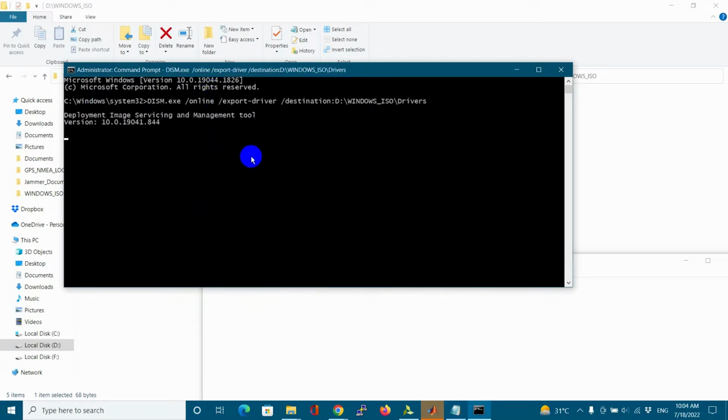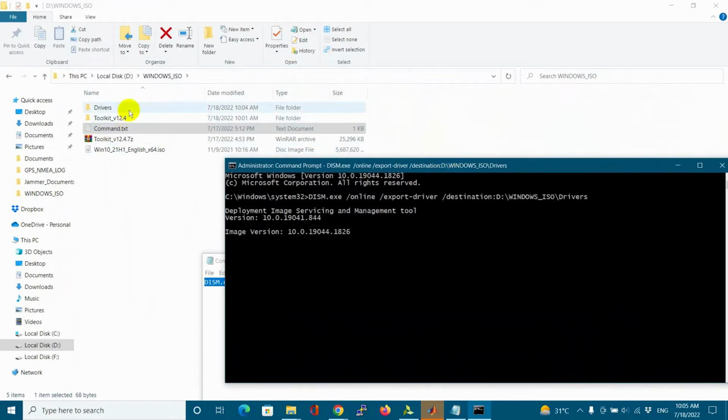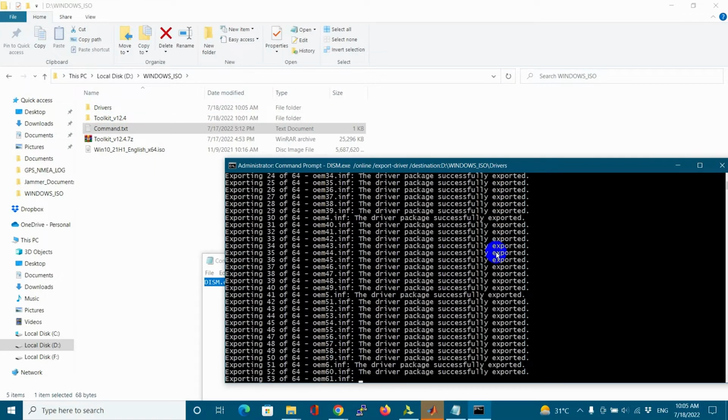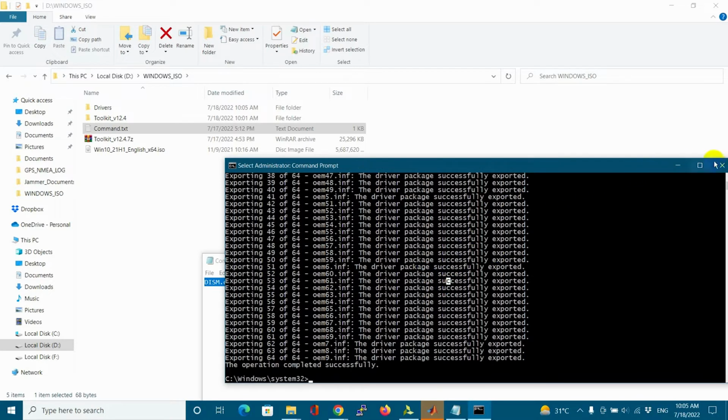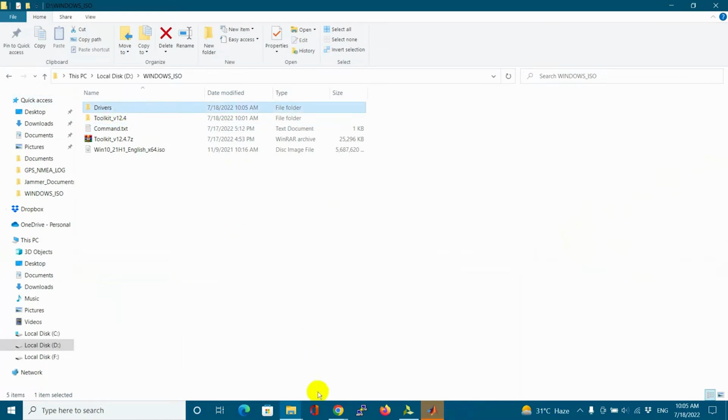So this command is being executed. It will take some time. I am fast forwarding it to make the video size small. So all the drivers have been copied into our driver folder.